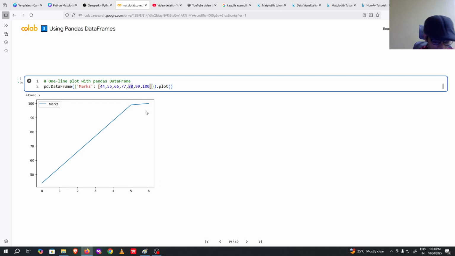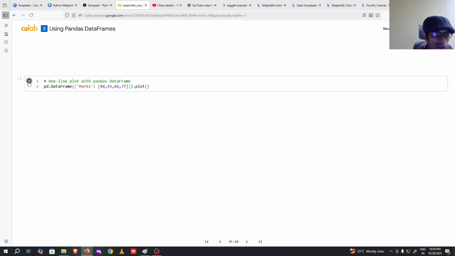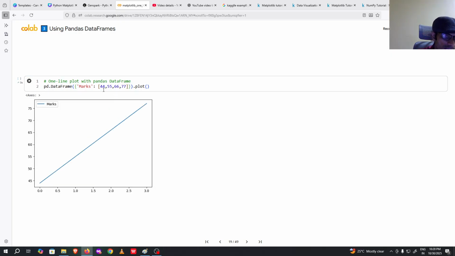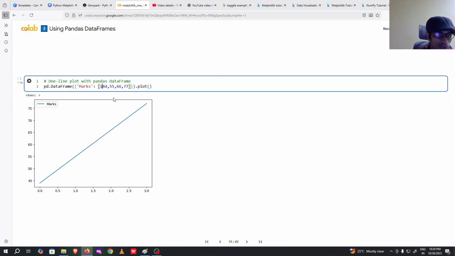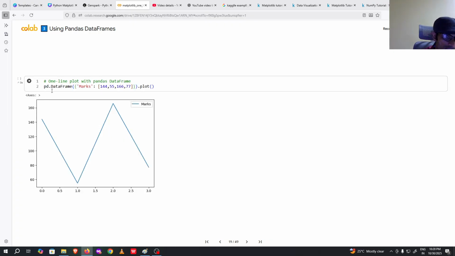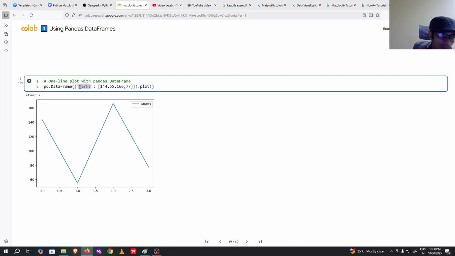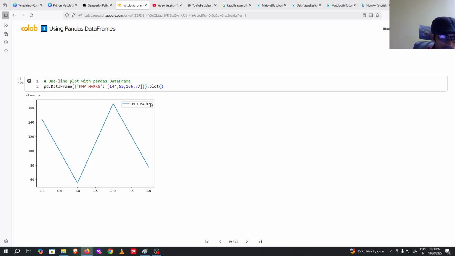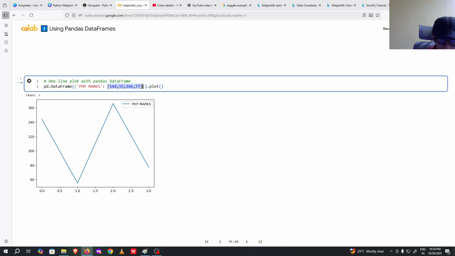Suppose I make the changes only for 3 students, then what will happen? I will get 4 students' marks. Or I can make changes like this is the 144, 166. Then you can see the changes in the graph. If I change the label from marks to physics marks, you can see the changes in the graph. Great. Next, here I can specify the data structure as list, tuple, or dictionary.